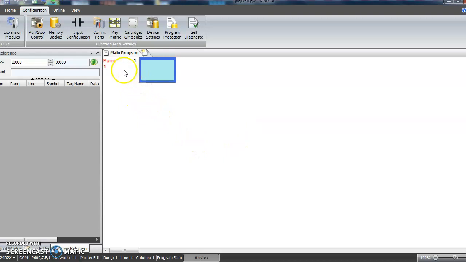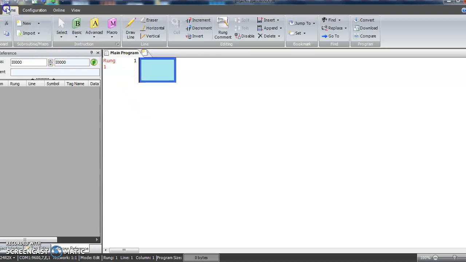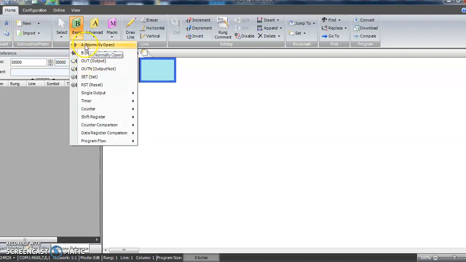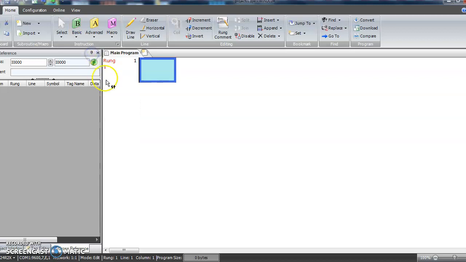So once you do that, you can go into home. You can go into basic, and there's all your normally open, normally closed, counters, timers, you name it, shift registers and stuff. But we're just going to write a simple program and let you get in there and practice with it. So you can go in here with normally closed. Let's say, for example, bring it in here, boom.